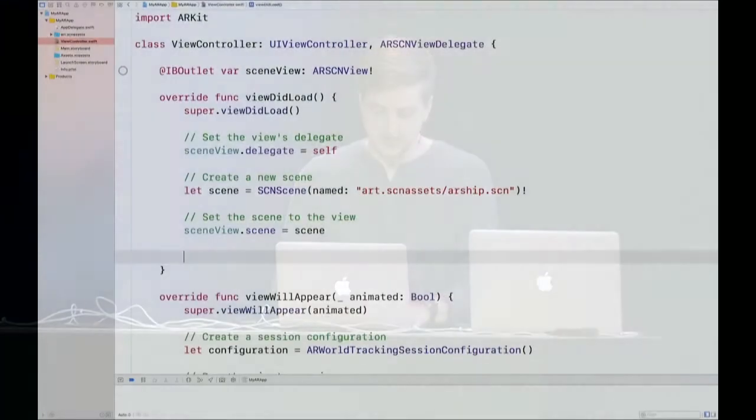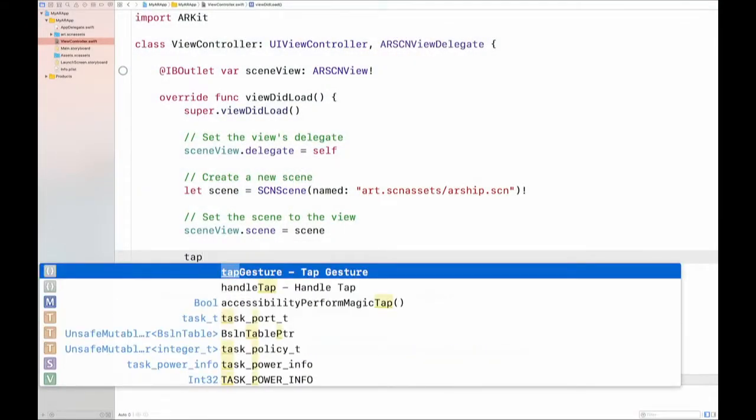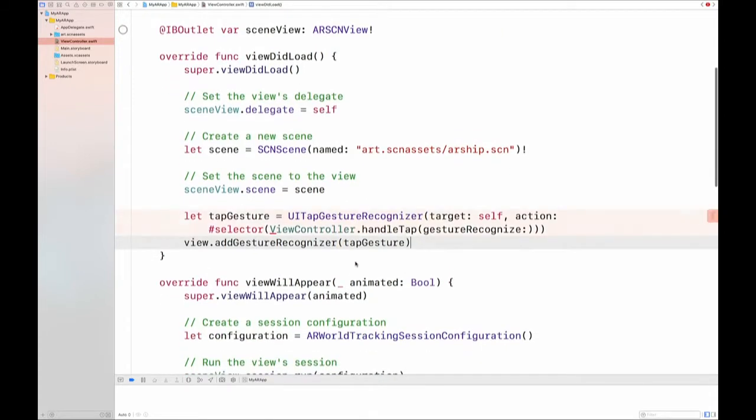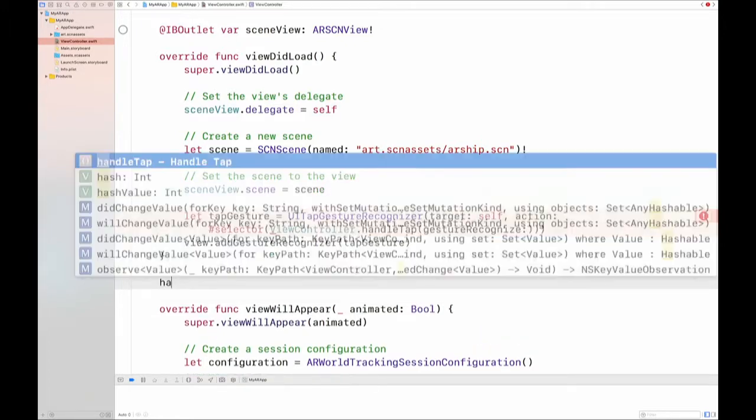If that's not interesting enough for you, maybe we want to add something to the scene every time we tap the screen. Let's try adding something to this example. As I said, I want to add geometry to the scene every time I tap the screen. The first thing I need to do is add a tap gesture recognizer. After adding that to my scene view, every time I tap the screen, the handle tap method will get called. So let's implement that.